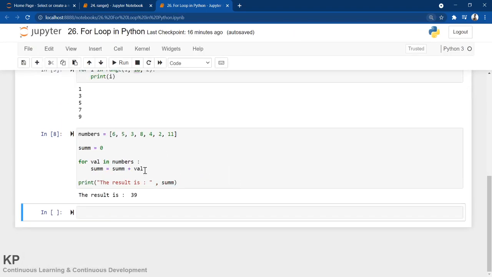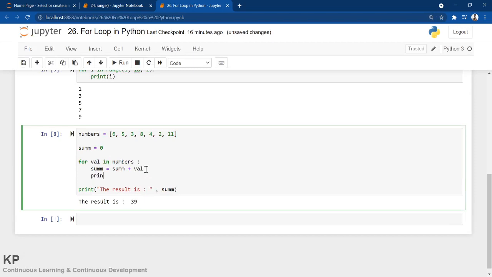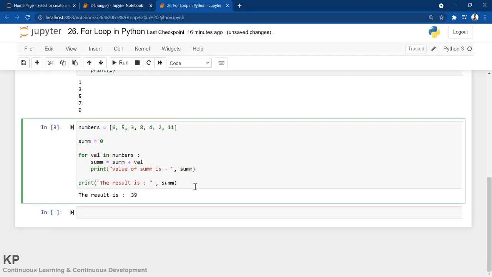Yes, so if I just print here, what am I going to print? I am going to print the value of sum in each iteration. So, the value of sum is, put a comma here, and now I am doing sum. You can see the final result here in this statement, and the value of sum after every iteration or every loop you can see here.